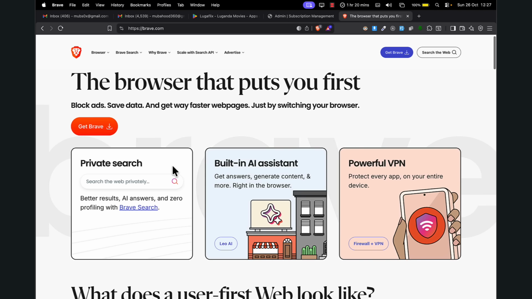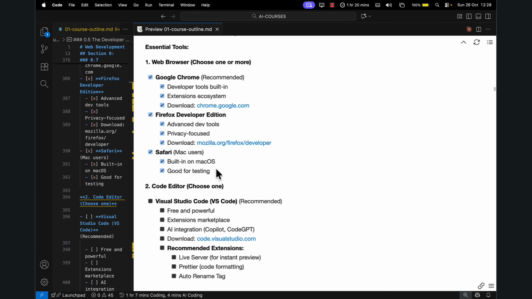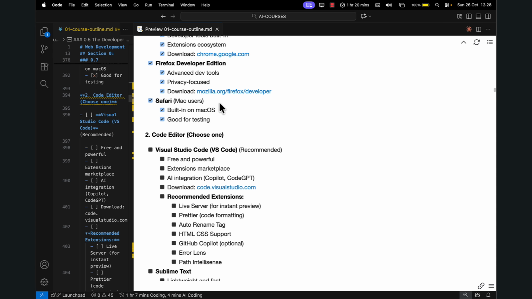You can use Chrome, you can use Firefox, you can use any browser of your choice, as long as it can debug. Others can use Firefox, and you can find the Firefox download link from here. Others can use Safari for those who are on iOS. However, it is not necessary that you must use Safari, but you can use any of these browsers as long as they can install on your computer.